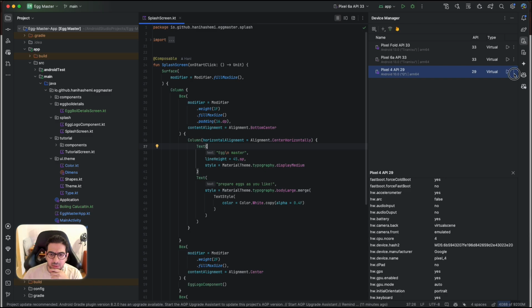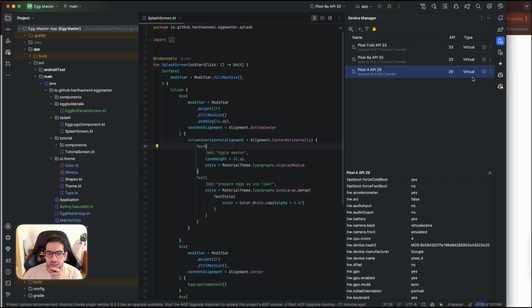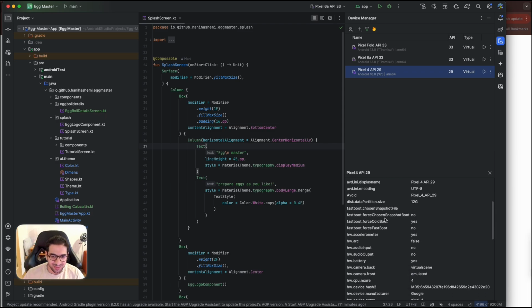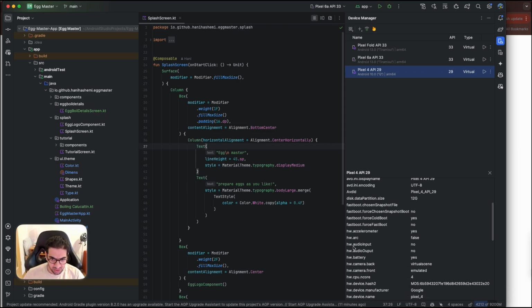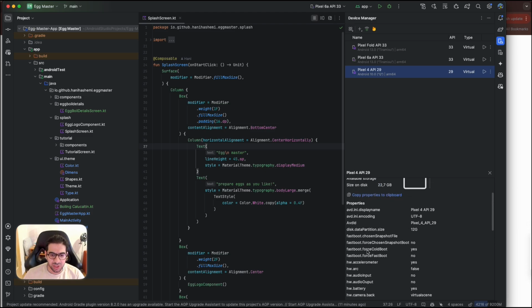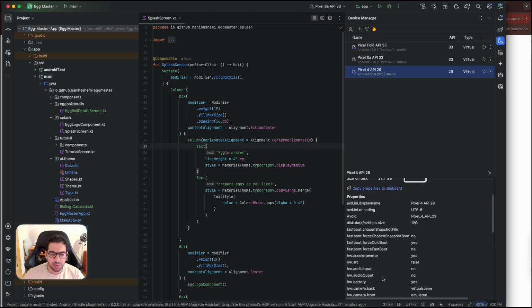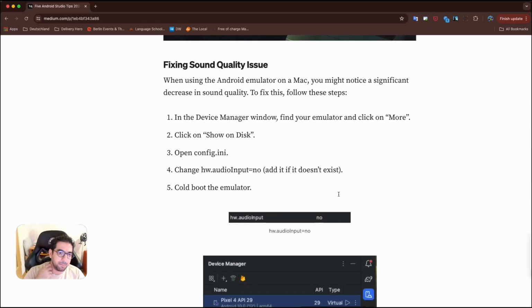So for example, for this emulator I have already done this, so you can check also from here. Go to the view details. As you can see on the bottom, I have already opened it. You see hw.audio.input. You have to just disable the audio input.